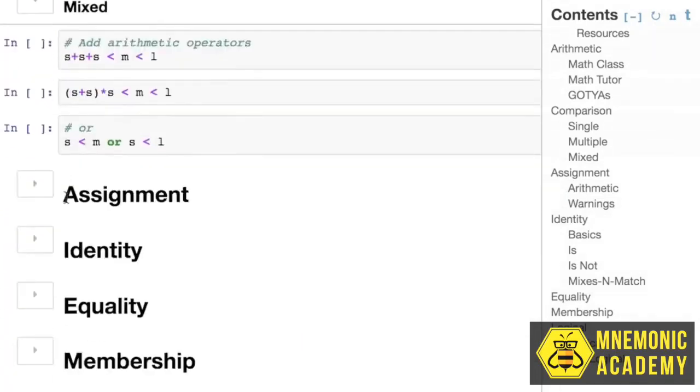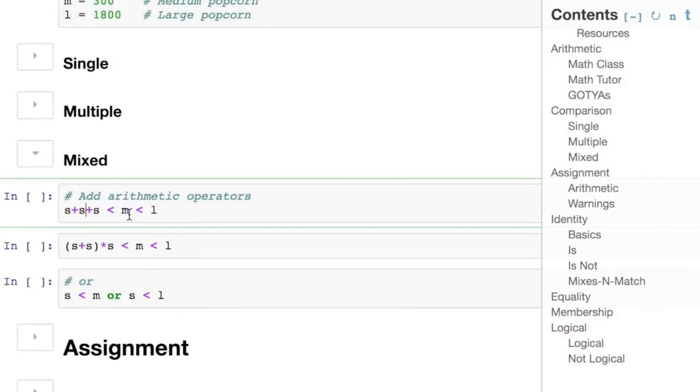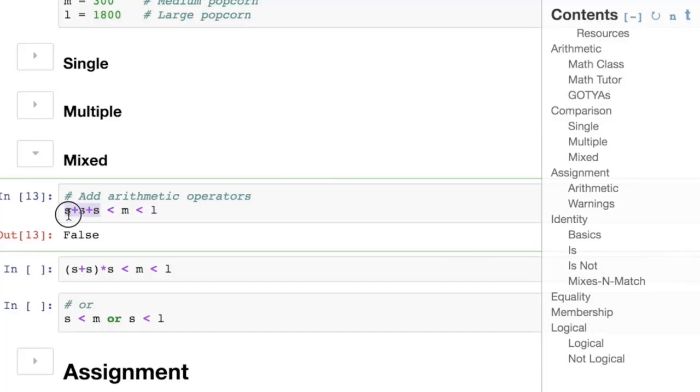Now let's look at a little bit of mixed up stuff, because we can do some arithmetic operators right in the middle of these comparisons. So imagine small plus small plus small, that's $1.50 times 3. Is that going to be, once it's totaled, less than the medium of $3? And is the medium going to be less than the large? False, right? Because this totaled up to be more than $3.